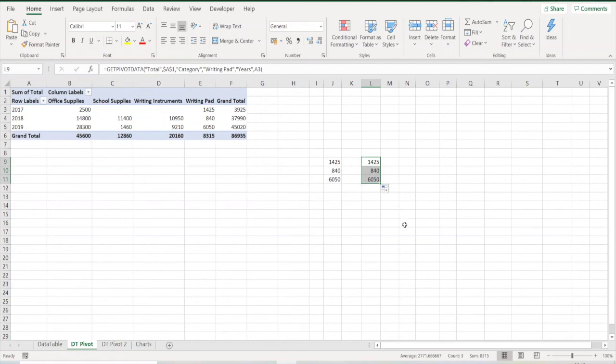Now it is picking up the data for 840 for 2018 and then 2019. And if you see the formula also, it gets changed. In the first one it is referencing A3, then A4, and then A5. So this way, GETPIVOTDATA can be used anywhere in your data.